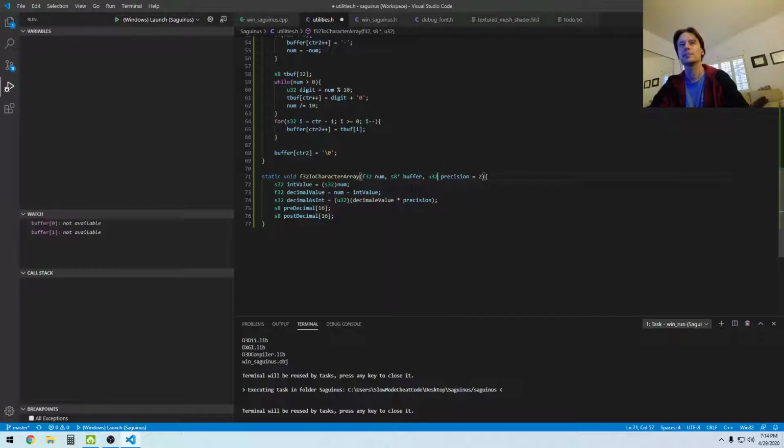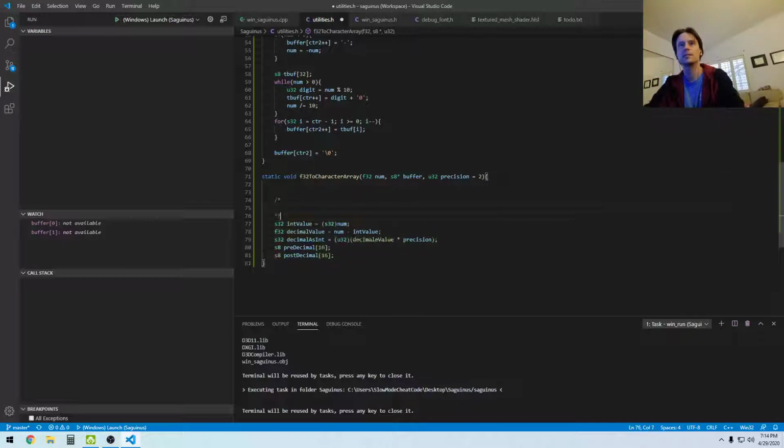Right? So basically, let me just type this out to make sure it makes sense in my head here. All right, so let's say the number is that, and I want it to 3 decimal places. So I get the integer value, I subtract the whole thing from the integer value, which gives me that. And then I multiply this by 3? No, times precision. No, wait, okay, so it's 10 to the power of precision. Yeah, so I need an exponent function.